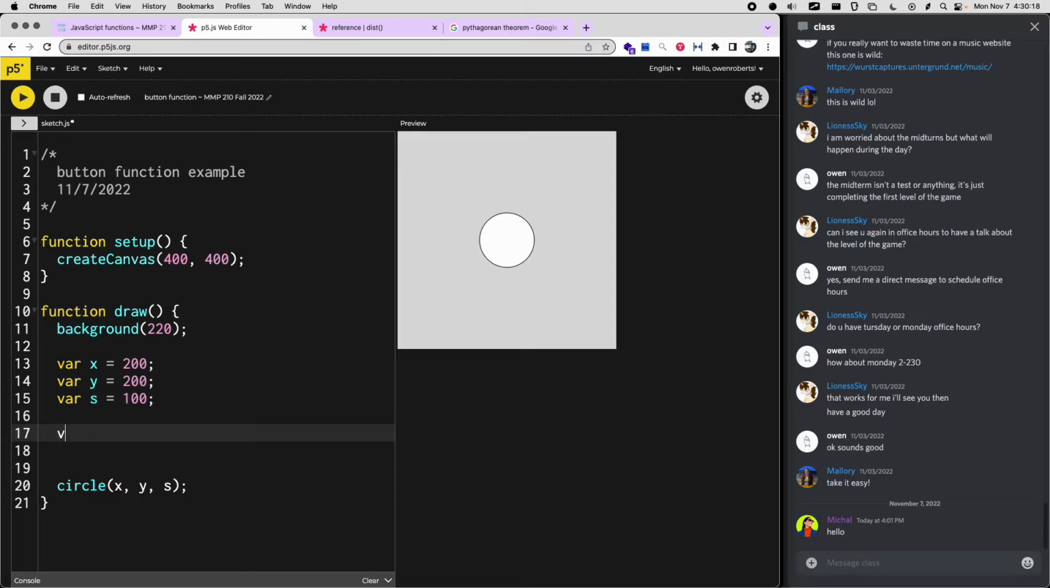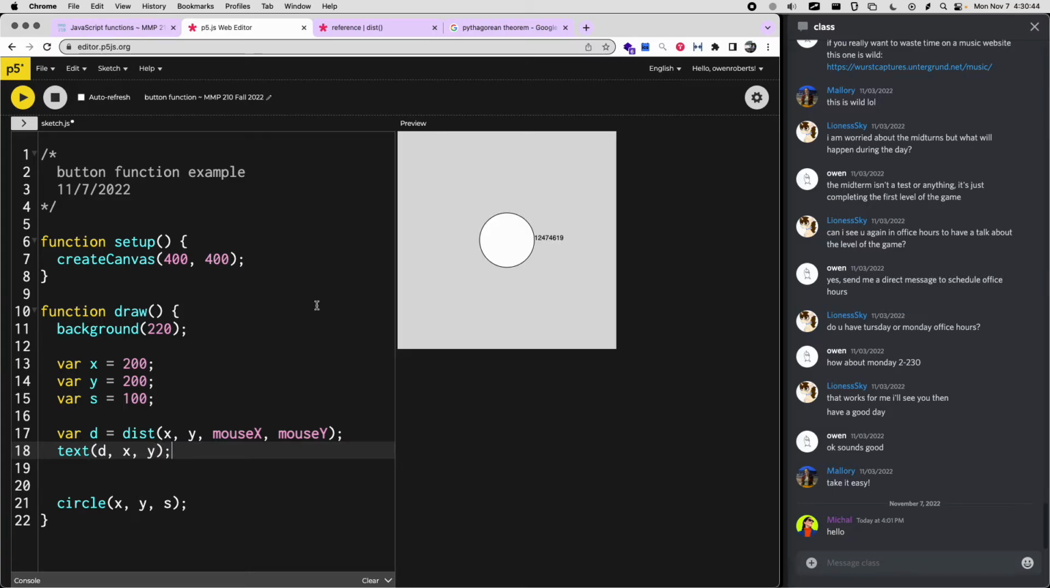And so now I'm going to calculate the distance. So I'm going to say variable d for distance is dist between x and y, the position of my circle, and mouse x and mouse y, the position of my mouse. And so let's look at the distance for a second. So I'm going to say text distance, and I'll just put it at the same x, y. Oh, I'm drawing it below the circle.